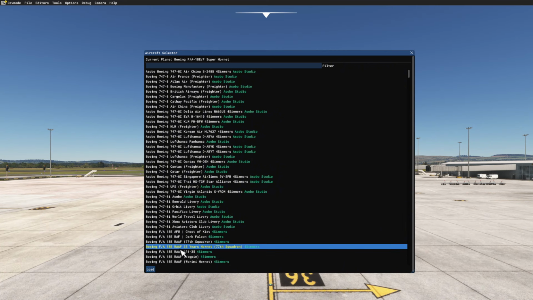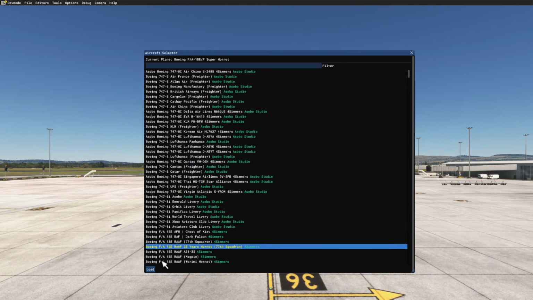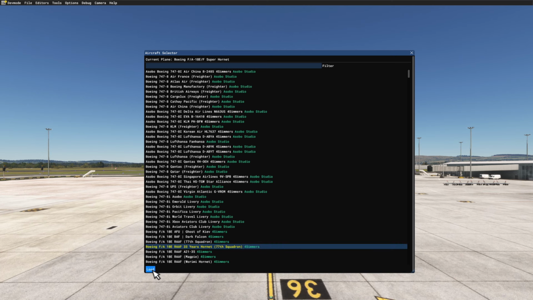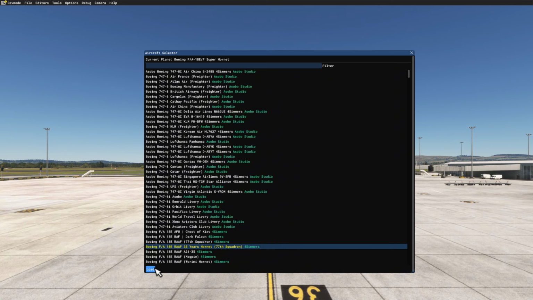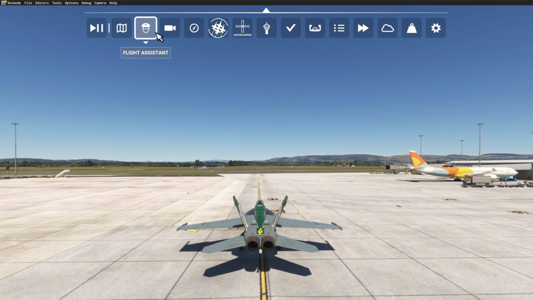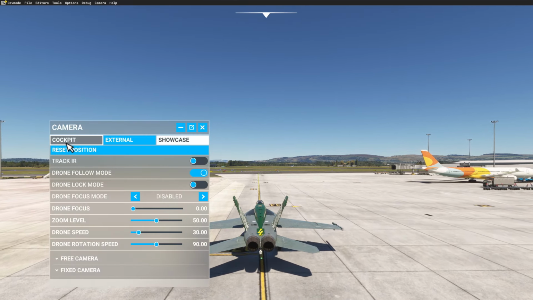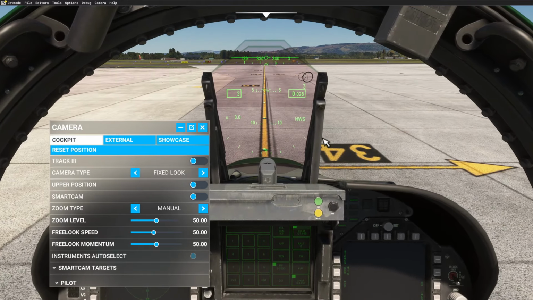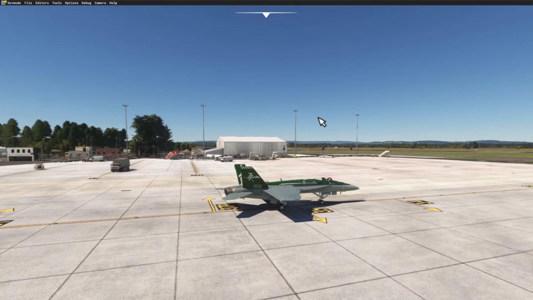So select the aircraft that you want to choose and then click load down the bottom left of this panel that appears. Once you do that, click out of your panel, and it is as easy as that, you guys. Now my plane is moving at the moment. Yours might do that too. Let me just put the parking brake on. And it really is as easy as that.